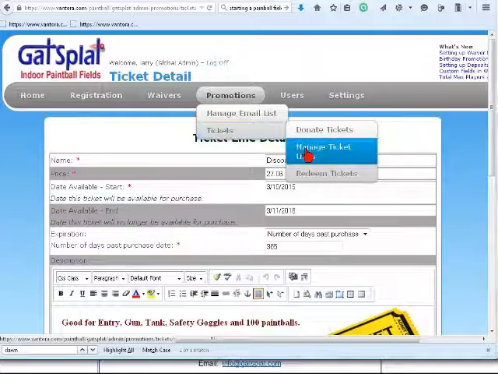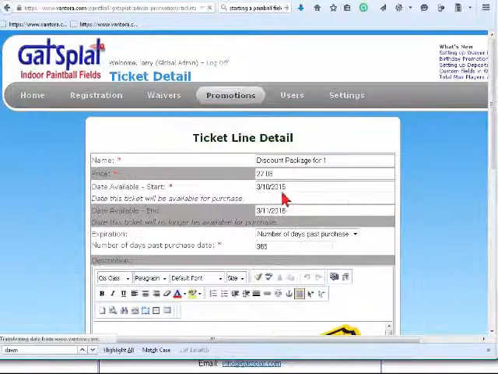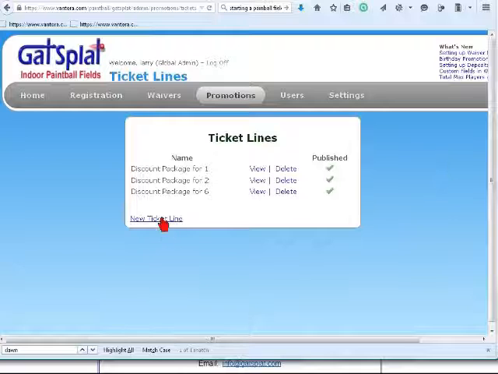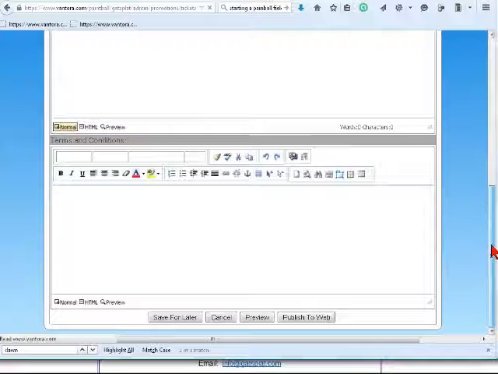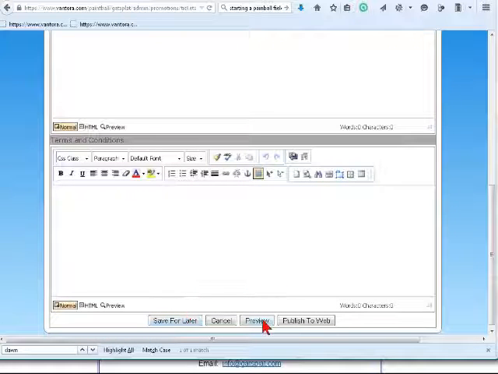So if I go to my tickets and I'm managing my ticket lines, if I want to create a new ticket, you will see that down at the bottom it gives me some choices. I can put whatever I want in here. I can save it for later. I can preview it. I can cancel. But if I publish this to the web, it's done. I can delete them later. I can take them off so they're no longer available, but I cannot change the wording or the pricing.